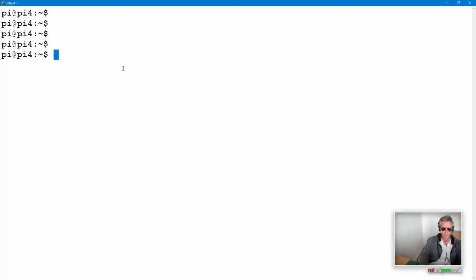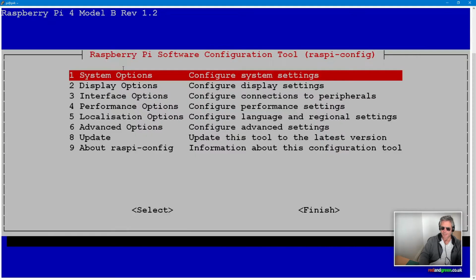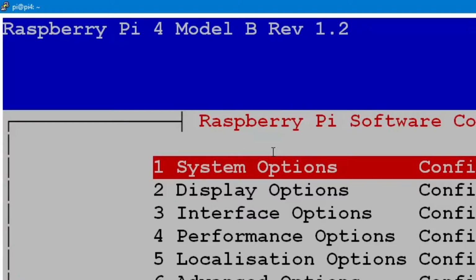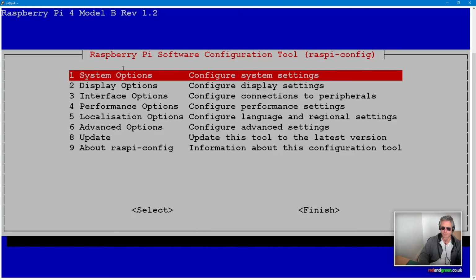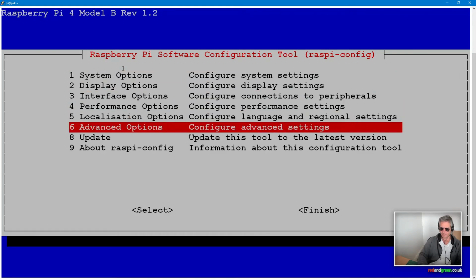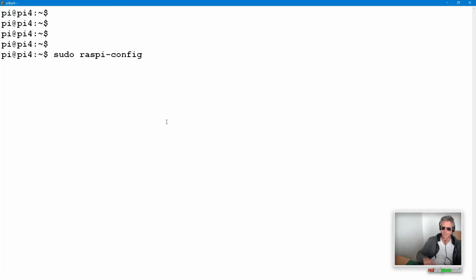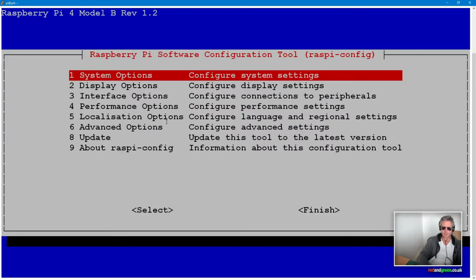Okay, so next we want to check the config of the Pi. We have Raspberry Pi 4 Model B Rev 1.2, and we want to go to, okay, next. So we do sudo raspi-config, and you should get a screen which looks like this.